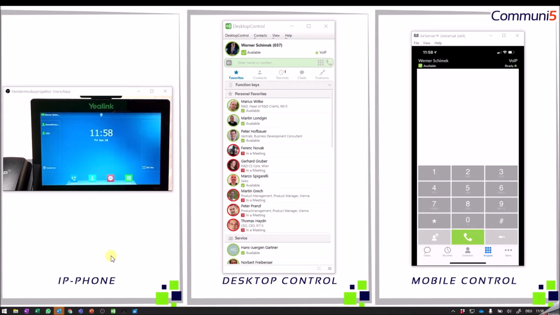On the left side, you see my IP phone that I'm using in my office scenario. In this case, I have a Yealink T49G, but all other devices on our supported devices list can be used as well. In the middle, you see my desktop control client on my Windows laptop. Of course, this client is available for macOS and Linux as well. On the right side, you see my mobile control app on my iPhone, also available on Android devices.